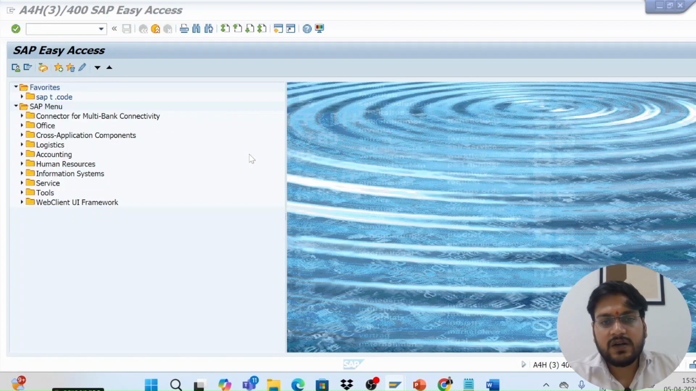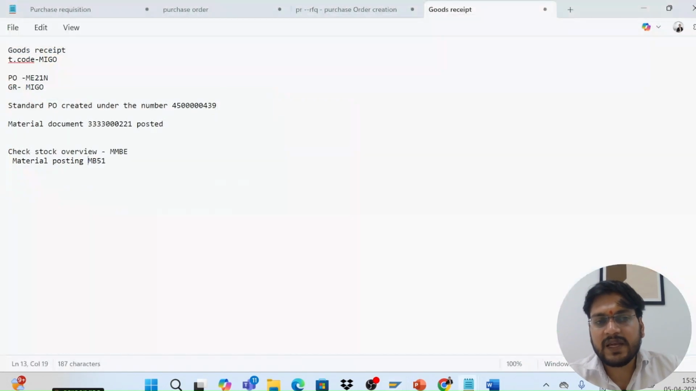So this is how we can do a goods receipt, and how we can see the stock overview and material posting, or document posting you can say. So this is all about that.